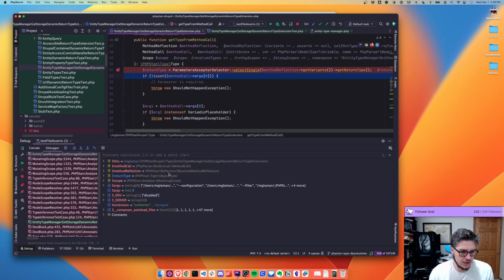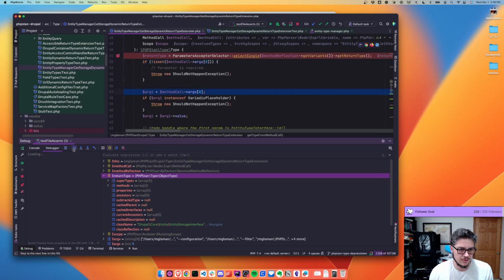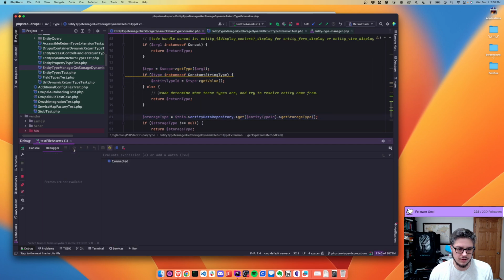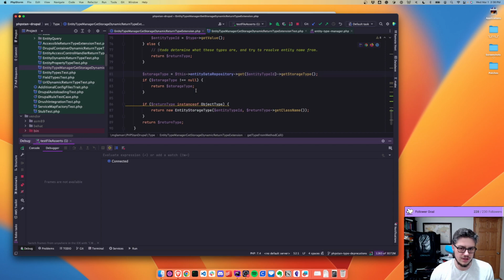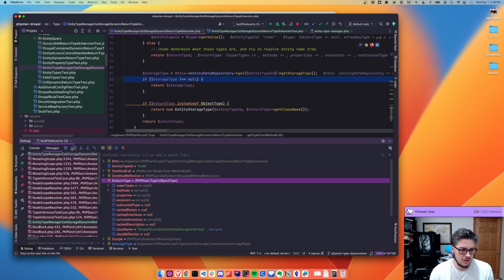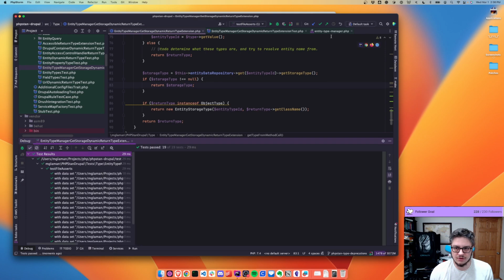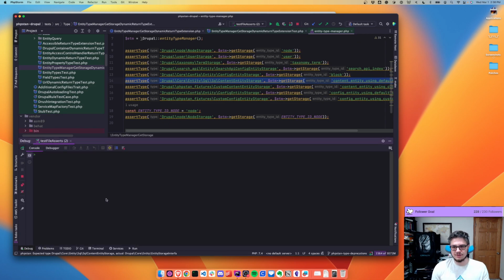So we get the return type, which is object type. Here we step in. That takes a long time. Yeah, we got the storage type. Let's stop. Let's go back. That was 14. We'll debug that one, because that has an entity type that's not matched.